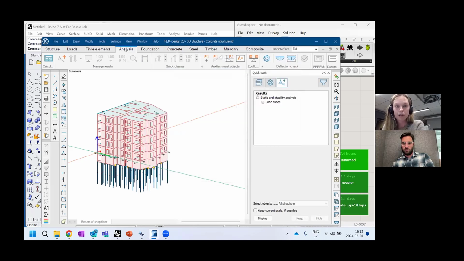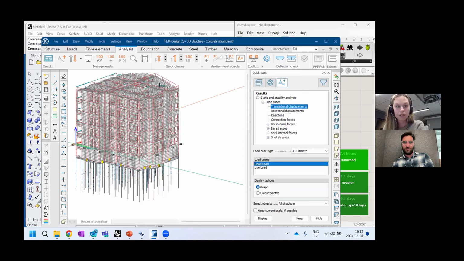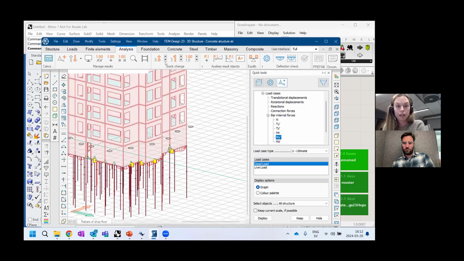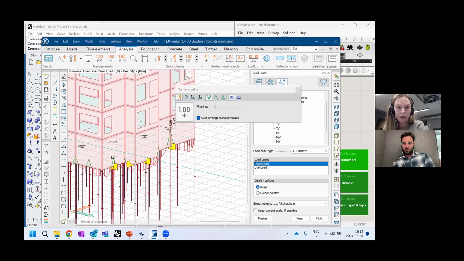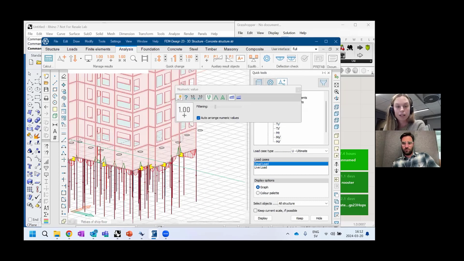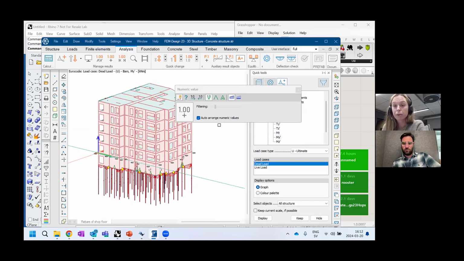And just as an example, if we go back to the analysis tabs, we can also look at the results. They're in this panel here. We can look at, for example, the translational displacements and see how that looks. Or we can look at bar internal forces, another example. And you can change around the scaling of these, or look at what the values are and so on. So yeah, that's just like a general overview of the program, and I hope that's enough for you to be able to understand in general what it does.